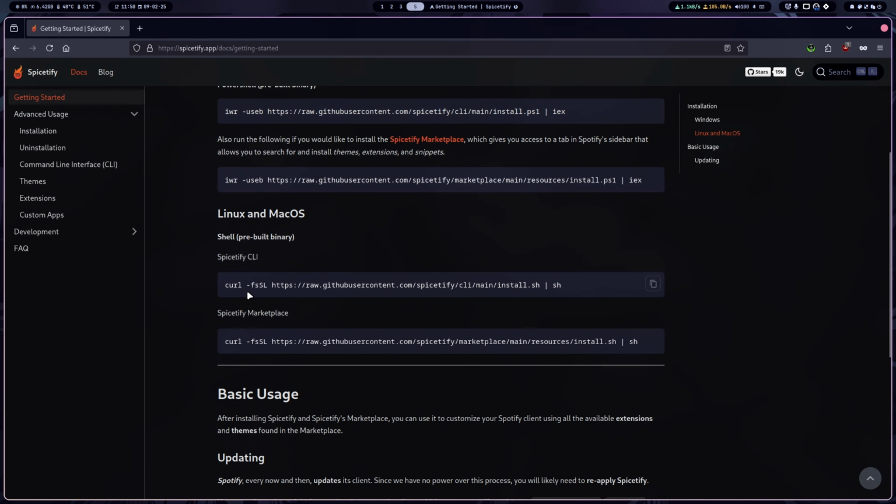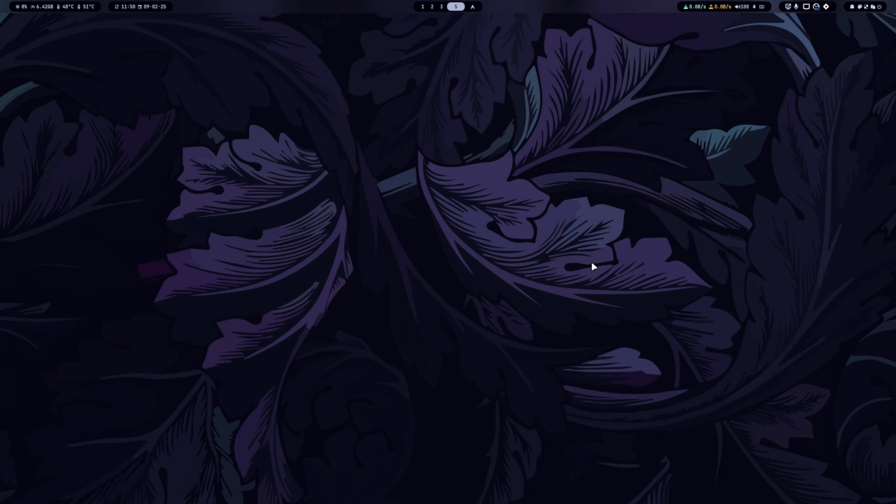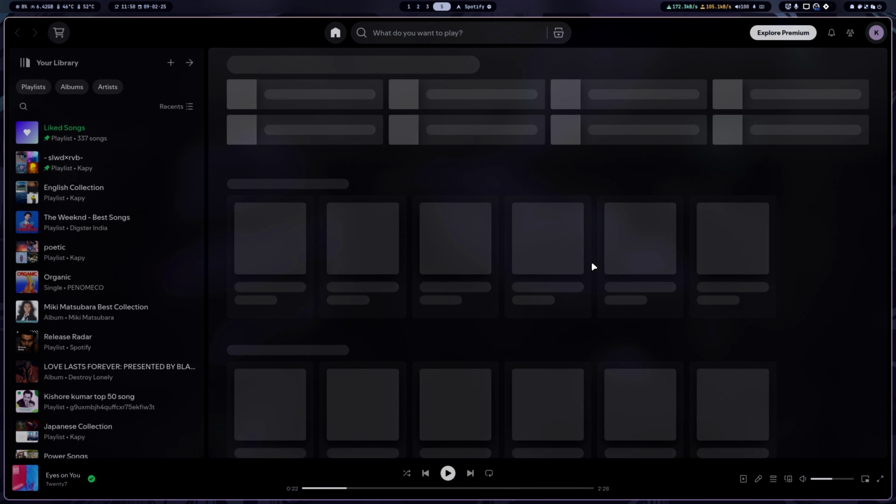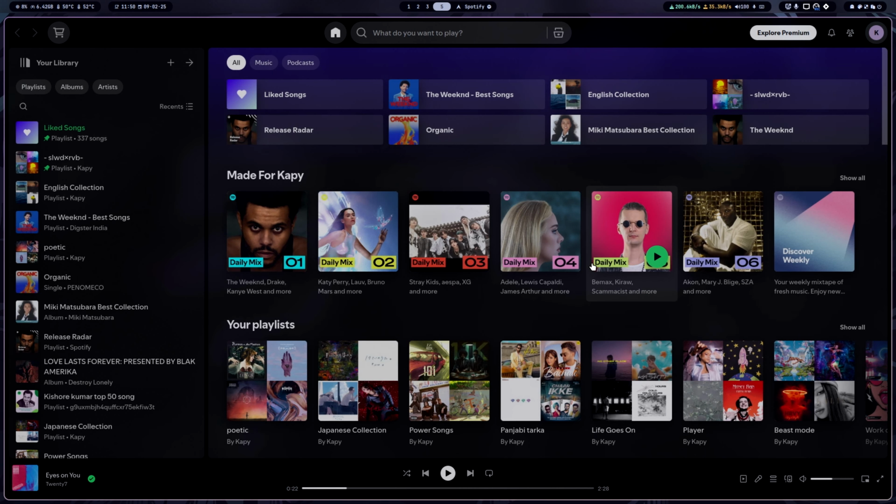Now close the terminal, close the browser and launch Spotify. You'll see a shopping cart icon over there. If you can't, that means you have messed up somewhere. I highly encourage you to rewatch the video. This time, do not skip a step. If you do, you will mess something up and it will not work.